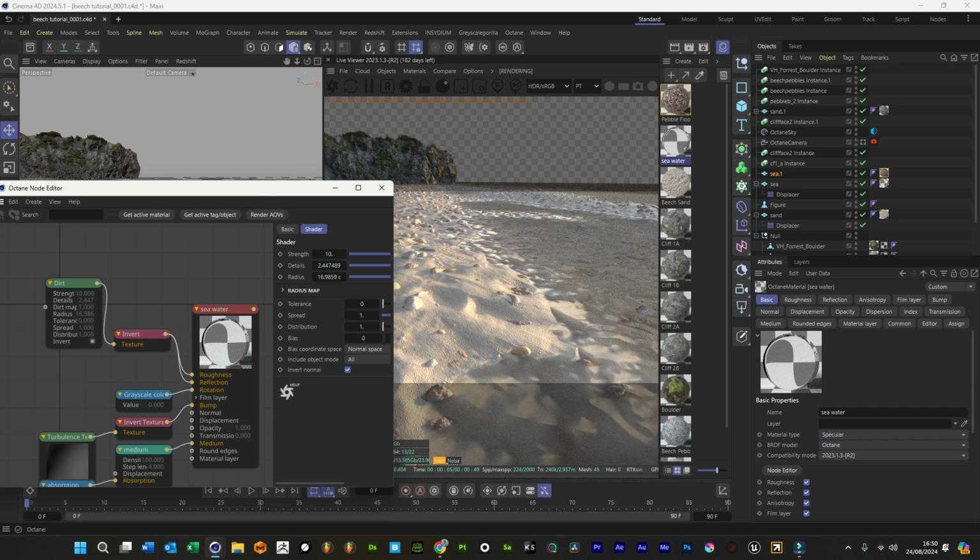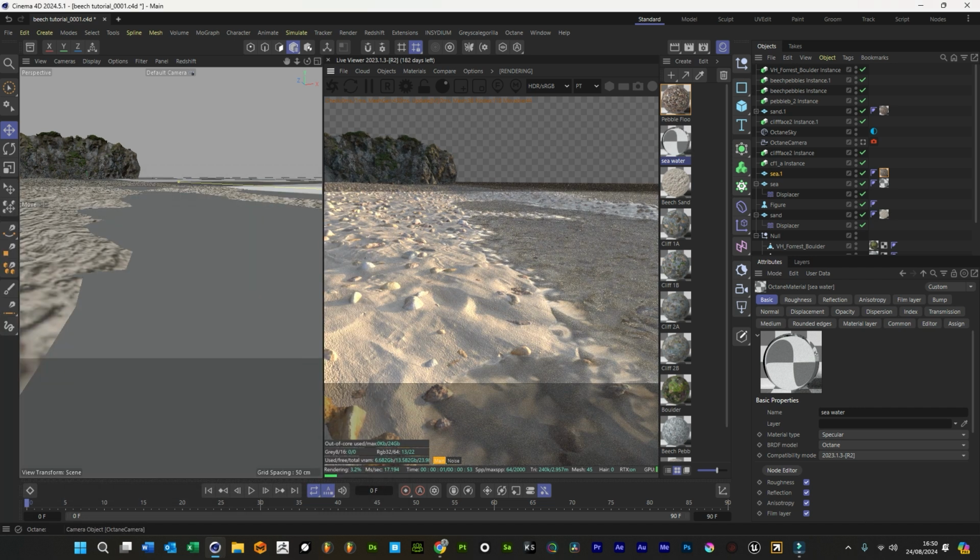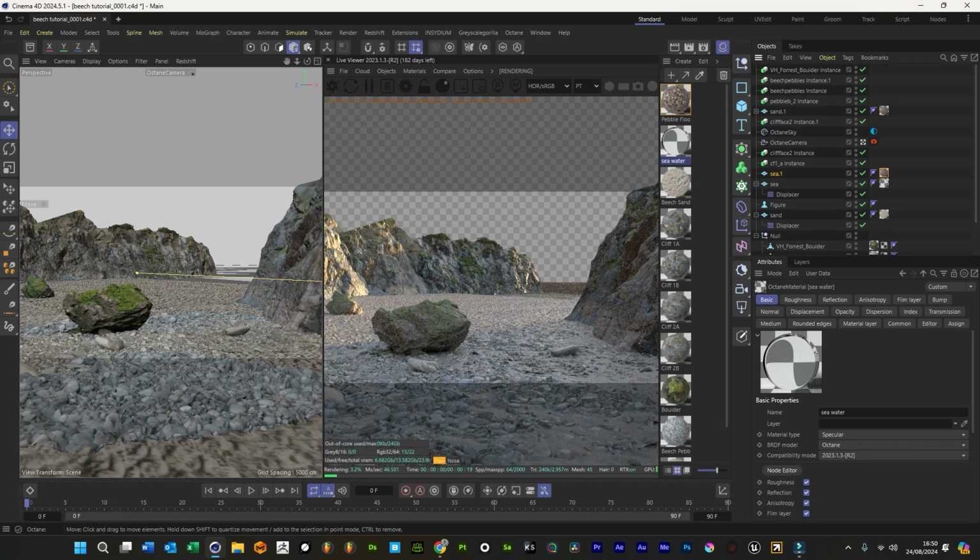We don't necessarily want it to be that frothy, so we'll just go to a value of about 10. So it just creates a bit of separation from a far render. Obviously it's not very detailed, but you could add a noise as well to add a bit more detail, but as it's just a background element for us, just that dirt will probably give us enough separation.